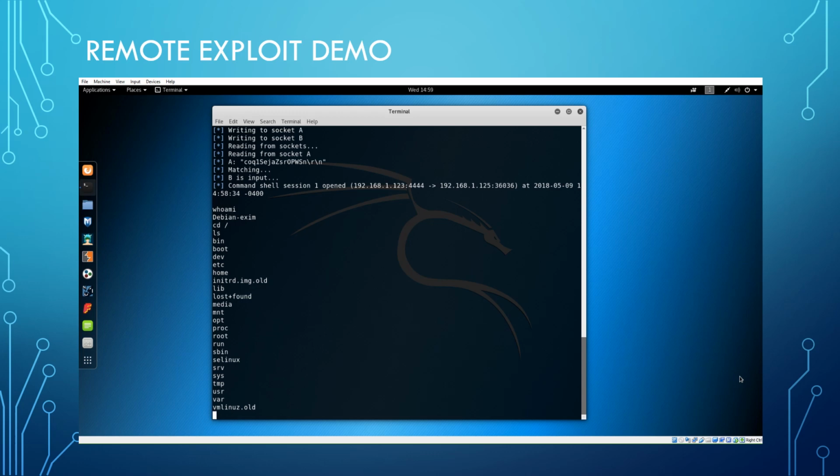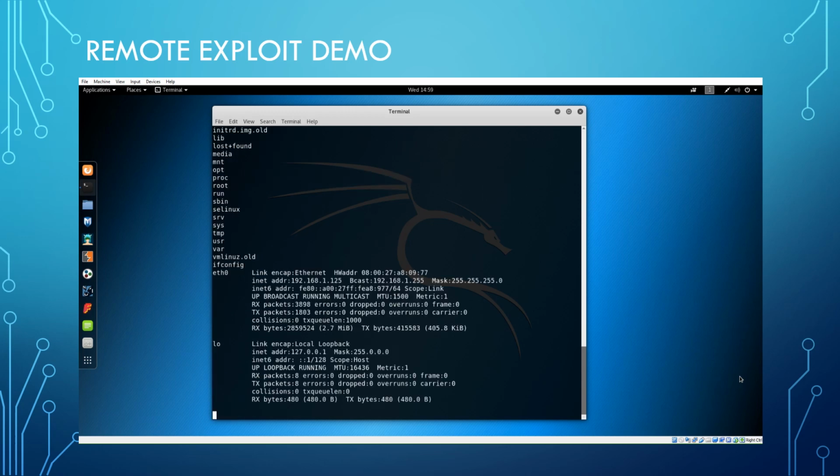So again, I can even show you the config here, and there is the IP address of the remote host server.